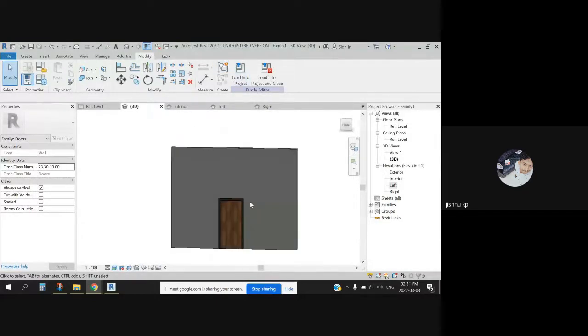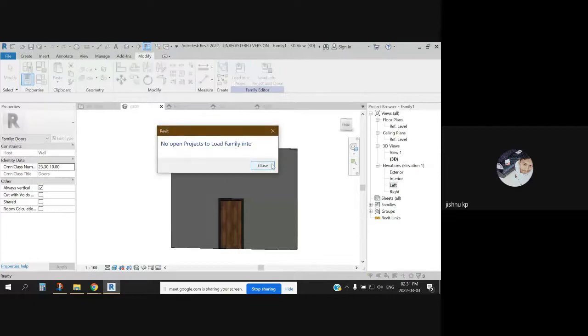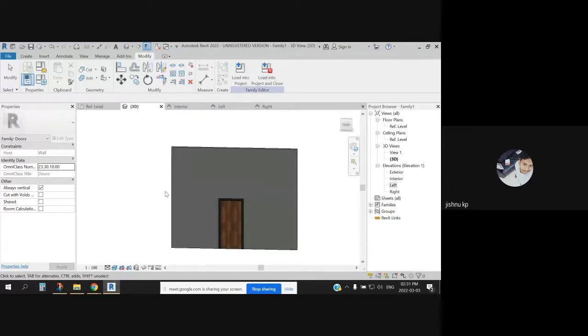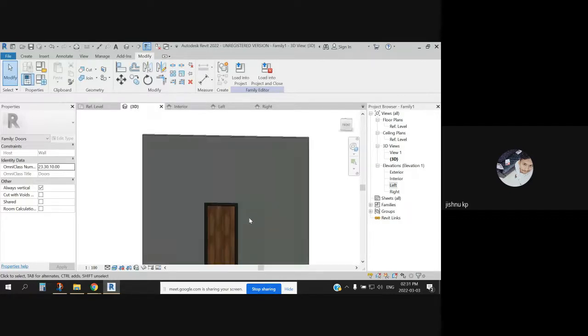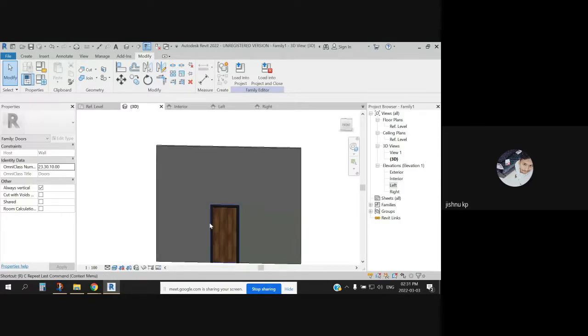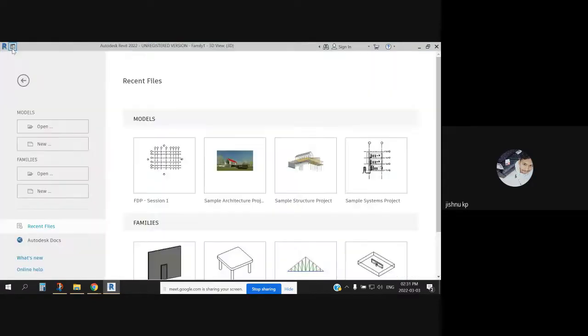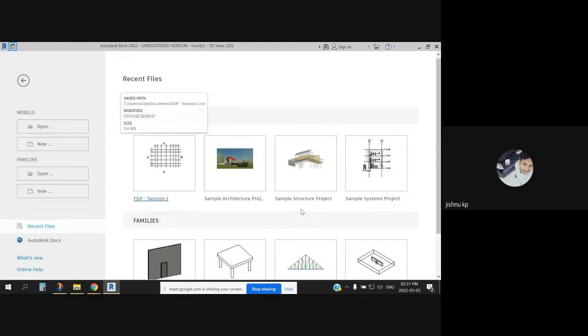Okay, load into project. Click on the load into project. Okay, just come to the R button here, the left top. Top R. And click on the next option. Okay, not that, that.